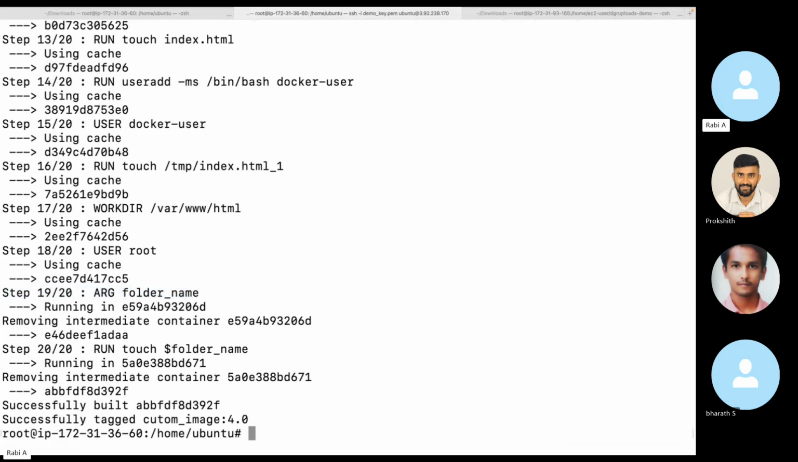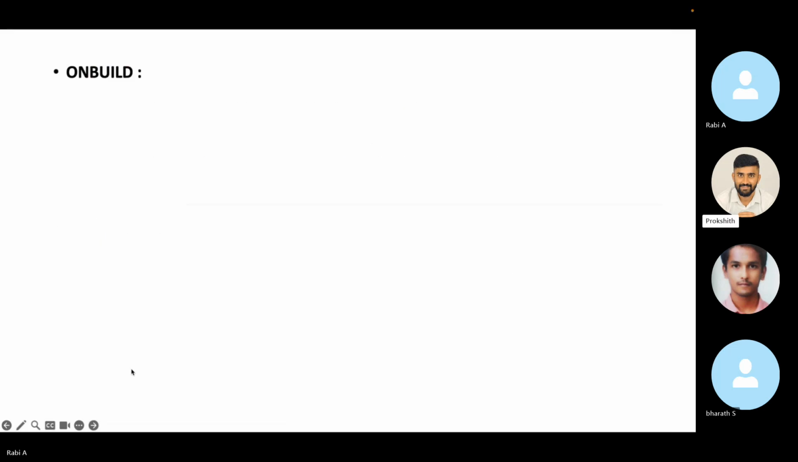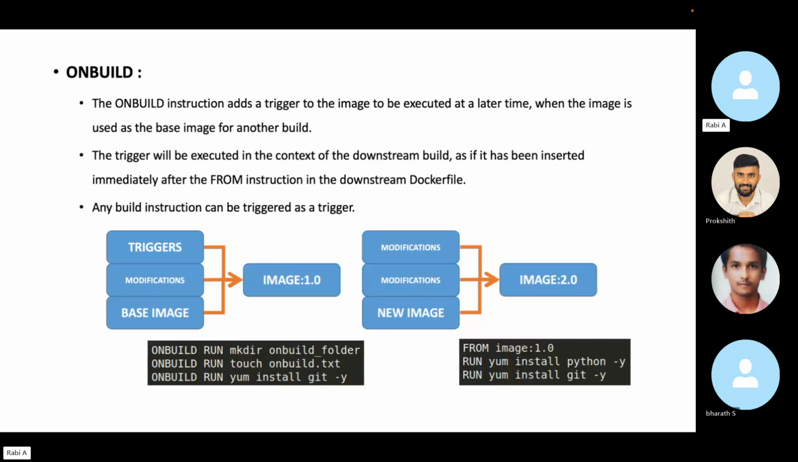ARG is also used to define your variables. However, the values can be dynamic. You can change it whenever you want, unlike your ENV, which is static. Questions? No, Ravi. Talk about ONBUILD can be confusing.